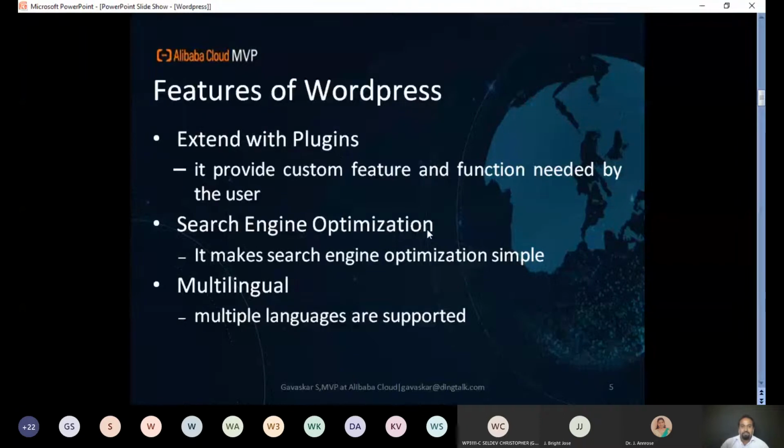Now another important feature why we go for WordPress is search engine optimization. If you are creating an application in WordPress, you do not need to write code for search engine optimization. If you are creating a web page by using PHP or HTML, you have to write meta tags and different code for search engine optimization. But in WordPress, search engine optimization is inbuilt. If you check the SEO option, the search engine optimization will be done automatically and your page will be in the top ranking. That will be done in WordPress.